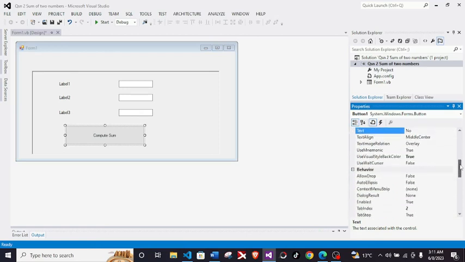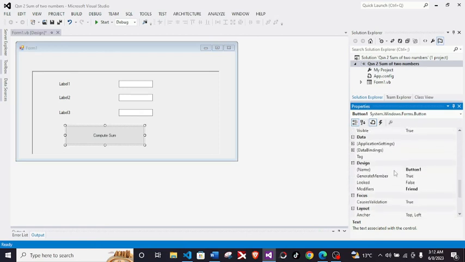Then I'll also change the name here. So btn, then I'll paste that in. But then we cannot use spaces, so I can use an underscore there. I'll just do like this. It's still fine, so I'll just leave it like that and press enter.